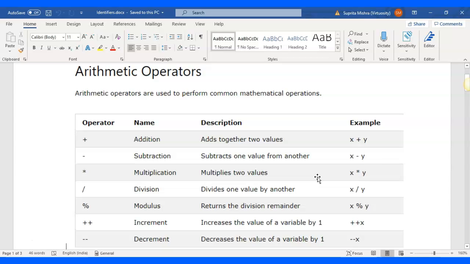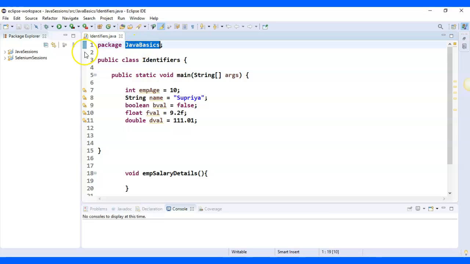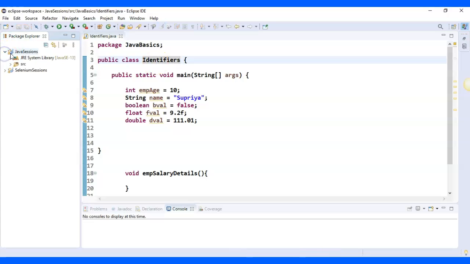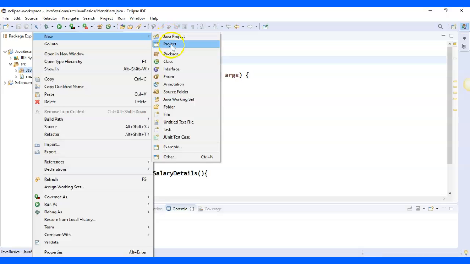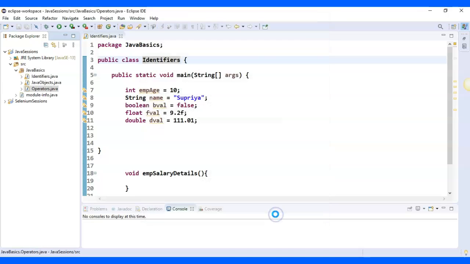I'll just write a small piece of code to make you understand how these operators work in Java. Let me open my Eclipse. I have already created the package Java Basics in the last couple of videos, and a class, but that class is for identifiers, so let me create another class. On the package Java Basics, I'll do a right click and create a class, say operators, select the main method, and click finish.